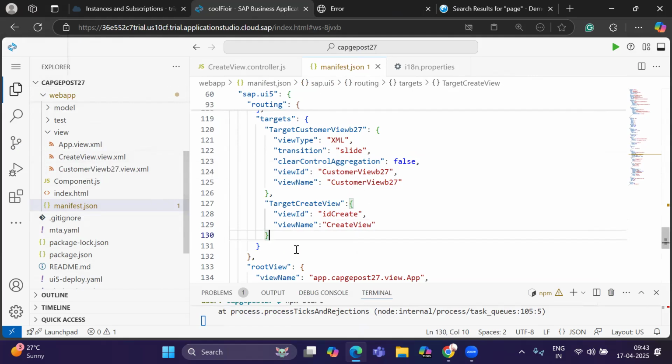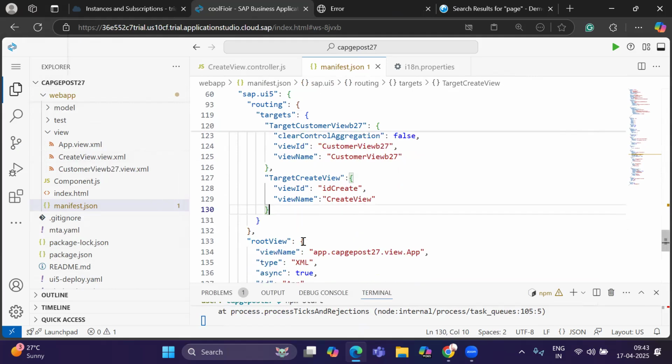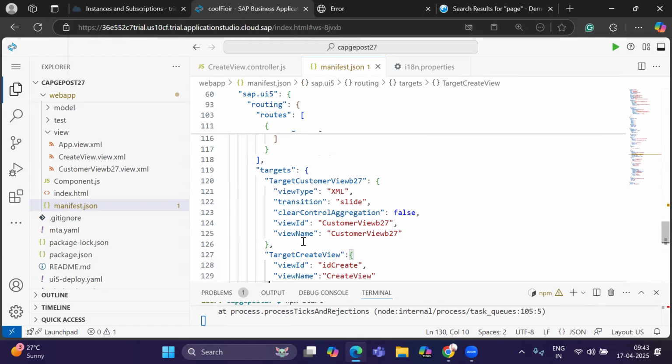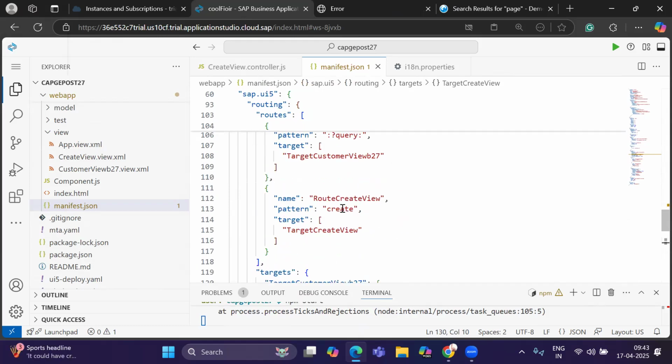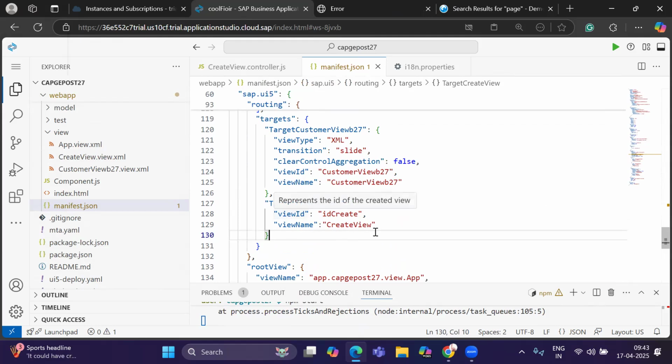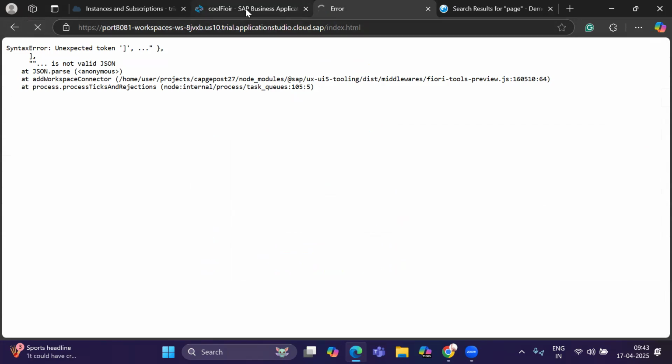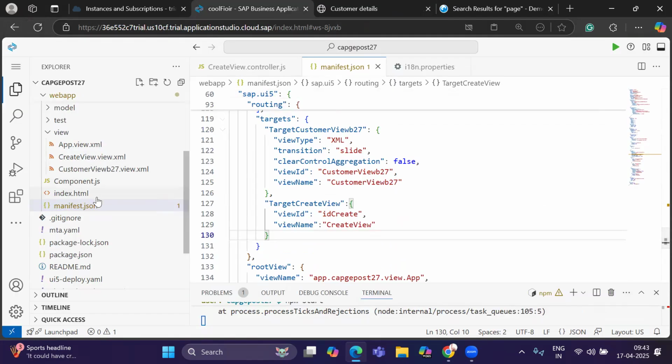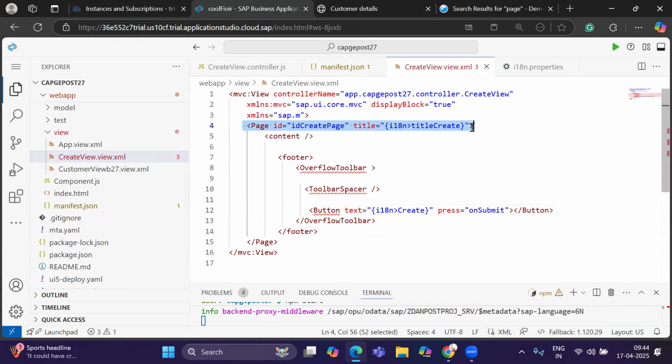So if you come to this, we have just made it, and everything you can see, the target create view is there, target create view with the pattern create and route create view, and we have just made this thing over there. All right, so we don't have to save it, just run it. And let's come to the part that you were talking about in the create view. This is what you're talking about, right? ID create page. So this is the ID of the page. Whenever you want to get the page, you can just remove it if you don't want it over here. It's the page ID, not the view ID.